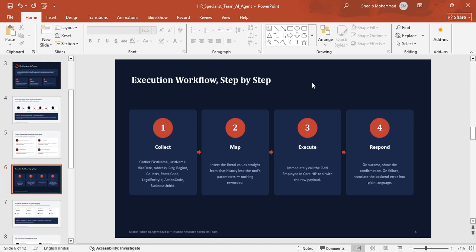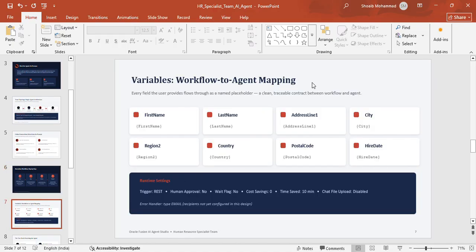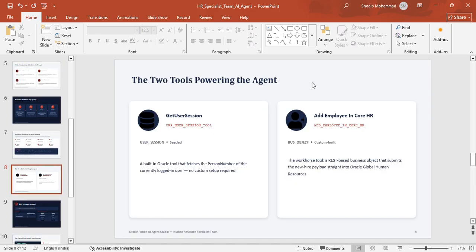So this is the execution workflow, how this is going to work. First, it will collect the first name, last name, hire date, address, reason, postal code, and execute. It will map all these details to the parameters. After mapping, it will call the add employee core HR tool and then respond. You have to provide input variables when defining this: first name, last name, and whatever inputs a user is going to provide need to be captured as parameters.